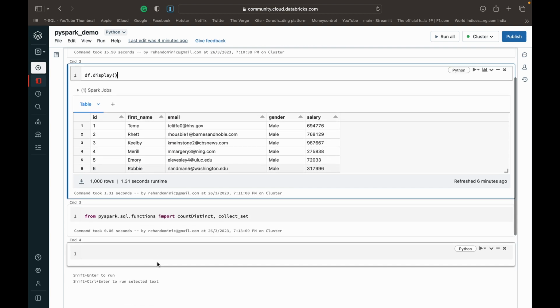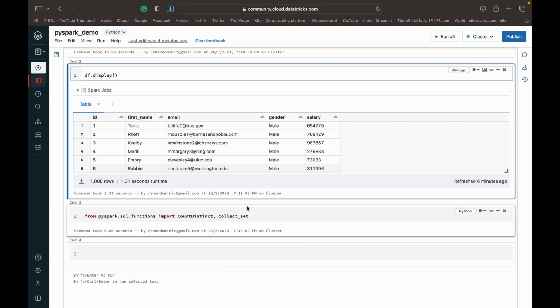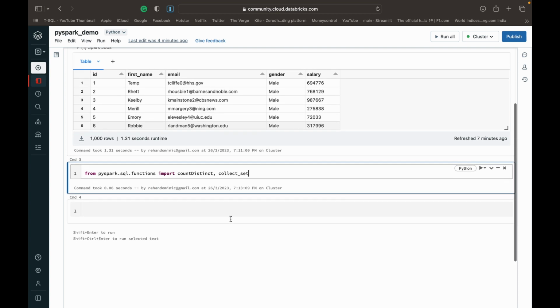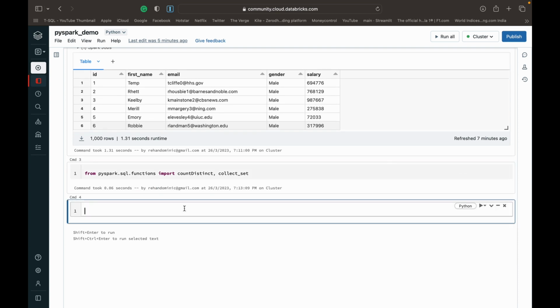The first step to use this countDistinct function is actually to import the function from pyspark.sql.functions. You can do an import star, or you can just do import countDistinct. This collect set, you'll understand why I've called it later in the video, but it's not necessary to use the countDistinct function.